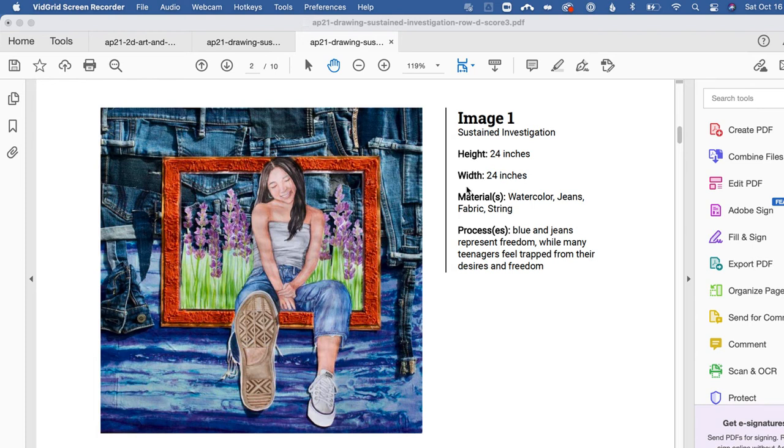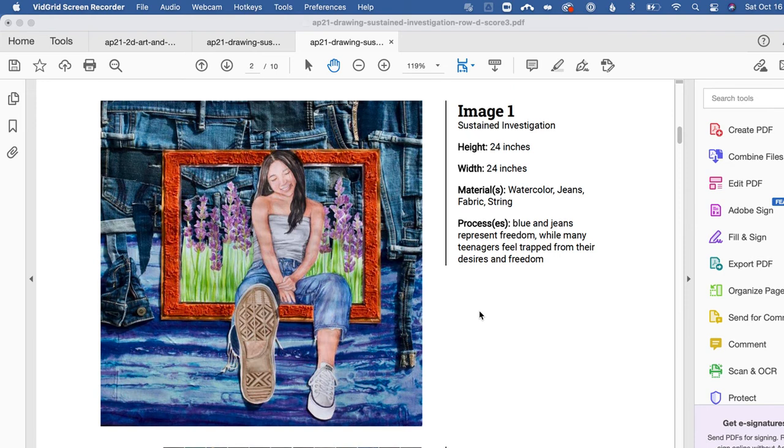A reminder, the writing part is not part of your score in row D, but I still want you to see it and think about it. The score in row D is about how you utilize the drawing skills in your work. Also notice there's still a lot of mixed media that you can use in drawing if you want to. It's all about how are you using your materials to demonstrate the drawing skills.